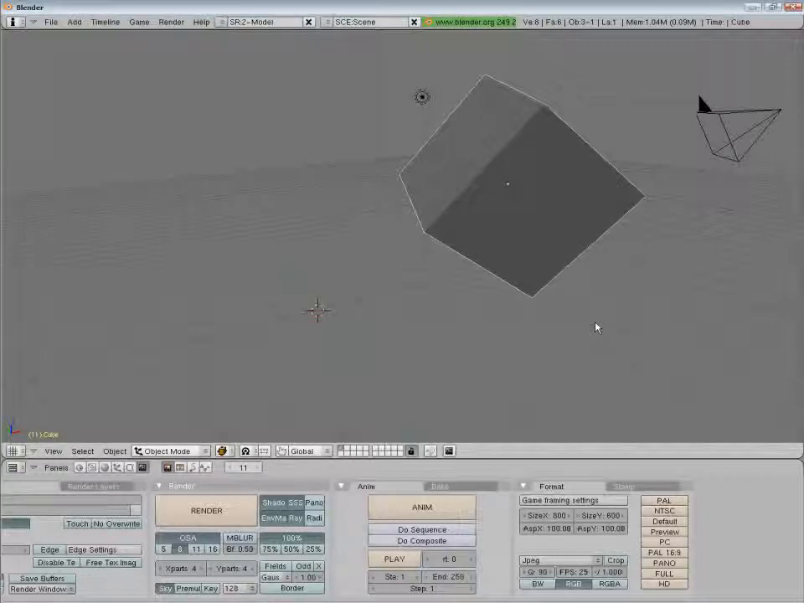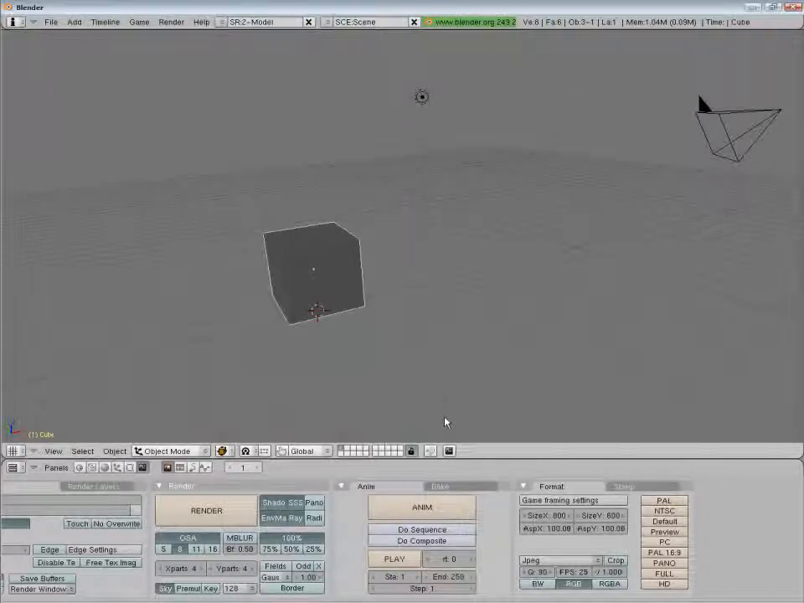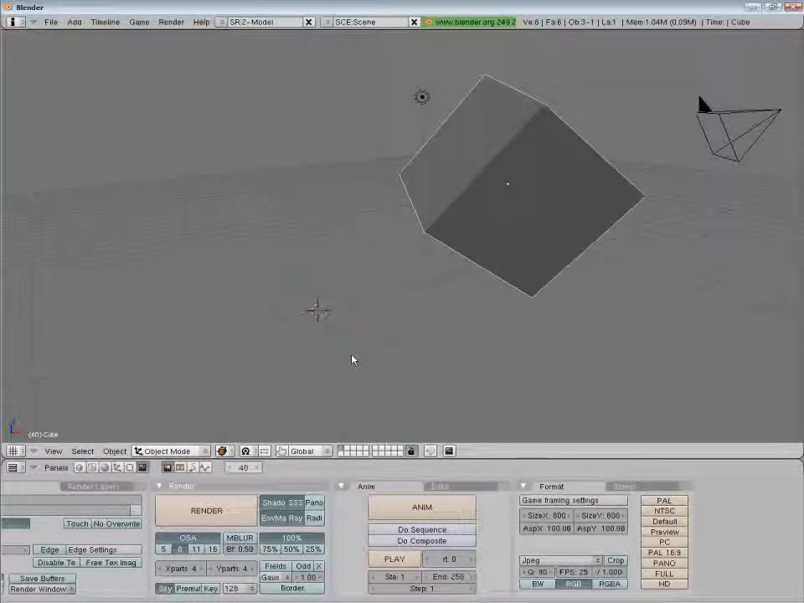Shift plus left arrow will take our frame marker to the first frame. Press Alt A to preview the animation in the 3D view. Escape or space to stop. Let me just split this window.